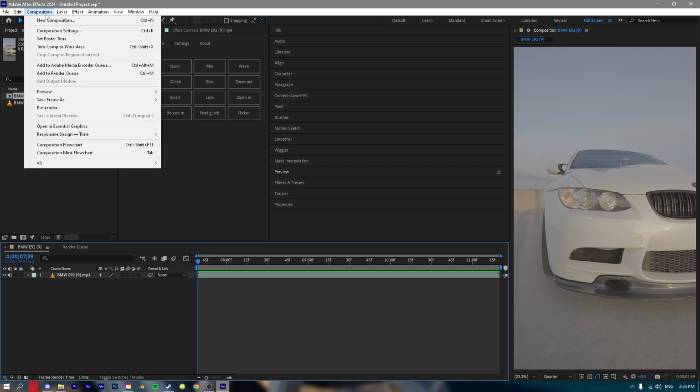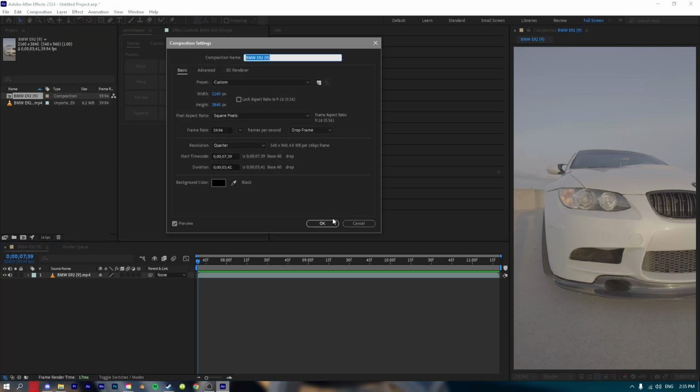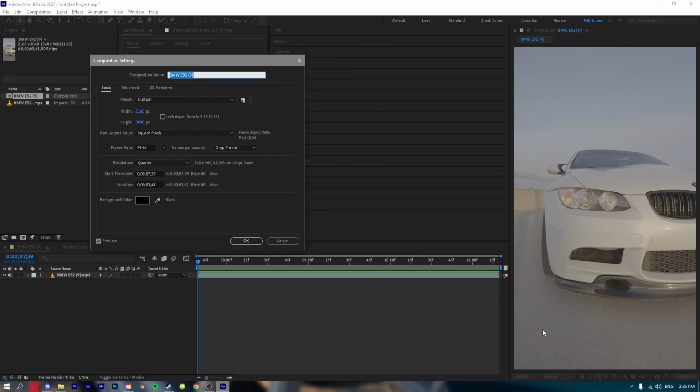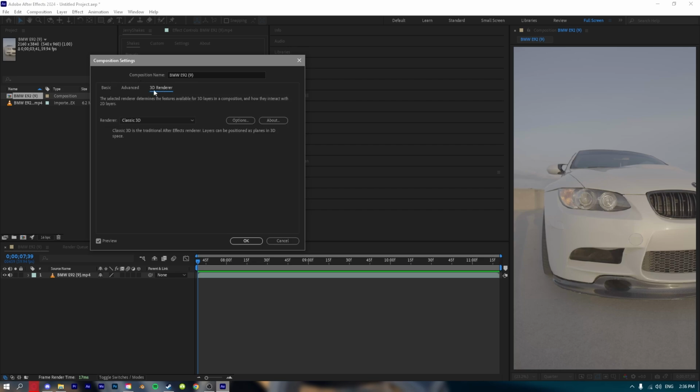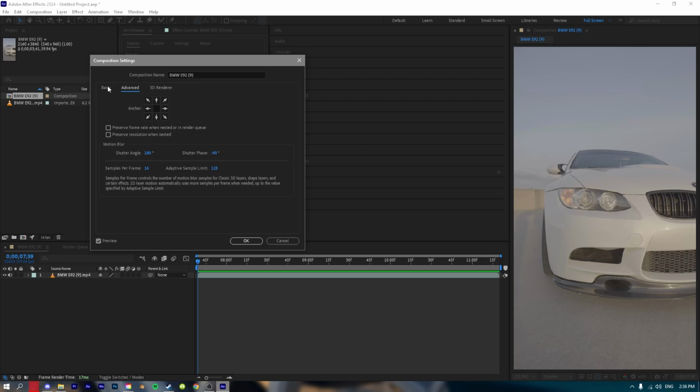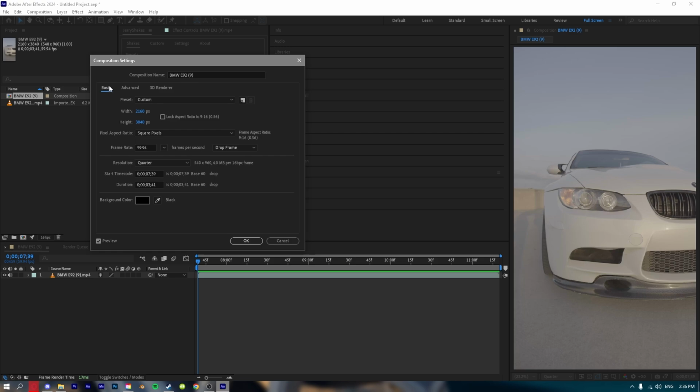You can go up here into the Composition tab and go to Composition Settings, and you can change the settings in this composition. So I can change the frame rate, the height, the width, the aspect ratio, and there are some other more complicated settings you might not want to dabble into just yet.